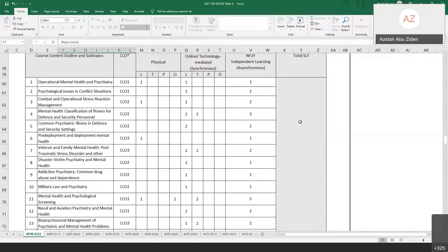This is an 80 credit course. This is a PhD program, the coursework component. Yes. All right, so let's say you are looking at number one, which is the operational mental health course and so on.